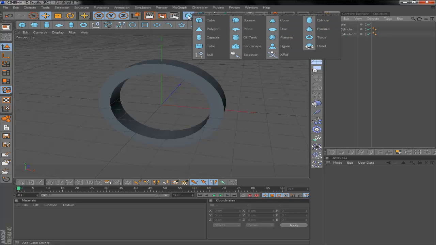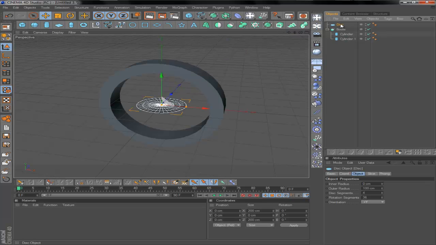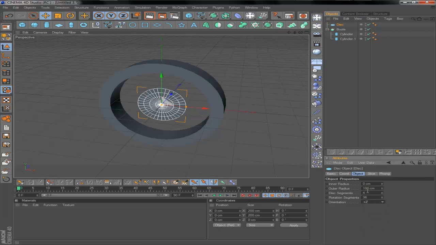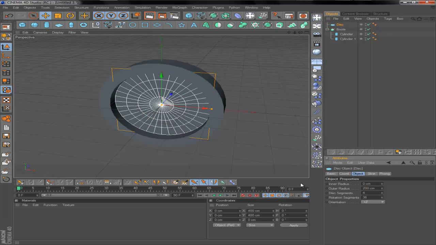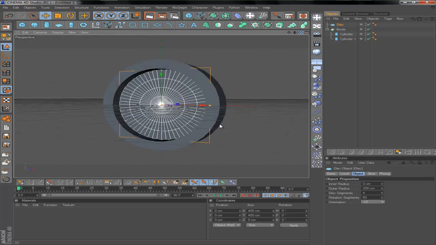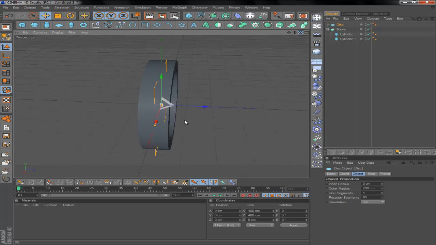I'm also going to grab a disk. The disk is important. I'll make it plus Z as well, and make the outer radius the same as the cut, which was 200. Now it fills up this, but you want to increase the rotational segments. Guys, increase that. It helps the environment.